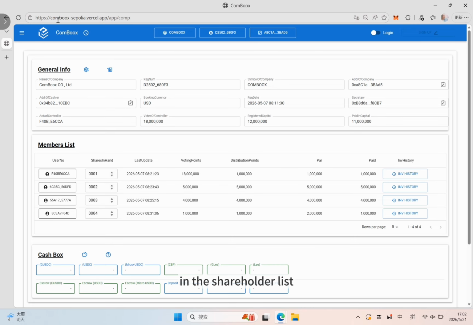In the shareholder list, you'll see that the shareholder holding share number 4 has a subscribed capital of $2 million, but only $1 million has been paid in. This means there is still $1 million in unpaid subscribed capital. Next, we'll demonstrate how to complete the capital contribution for this remaining amount.